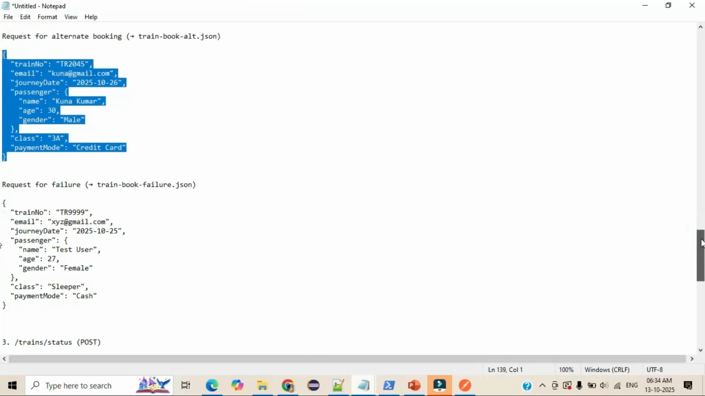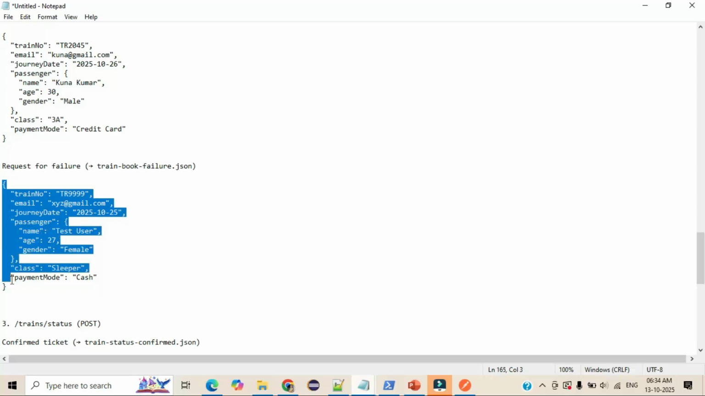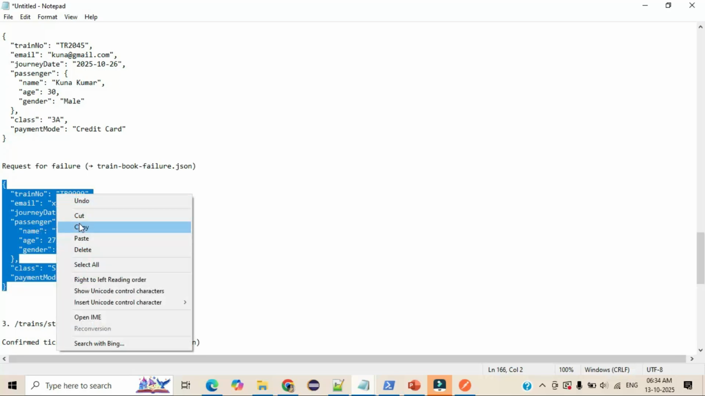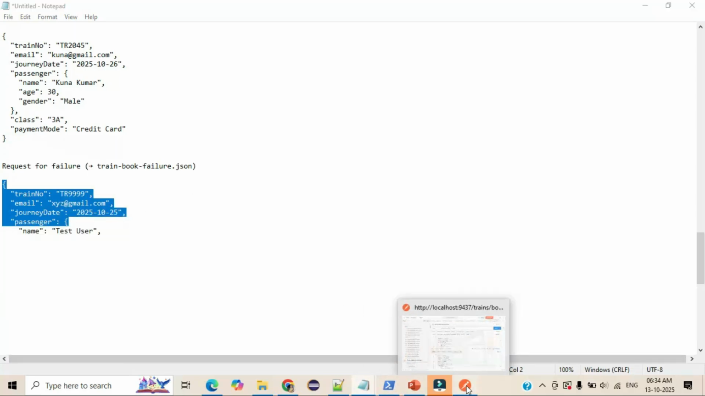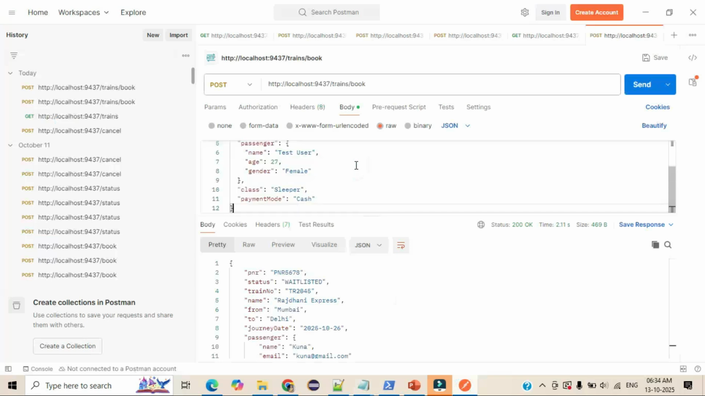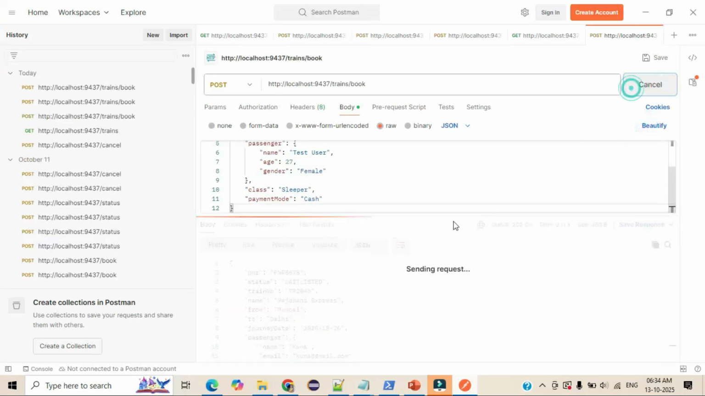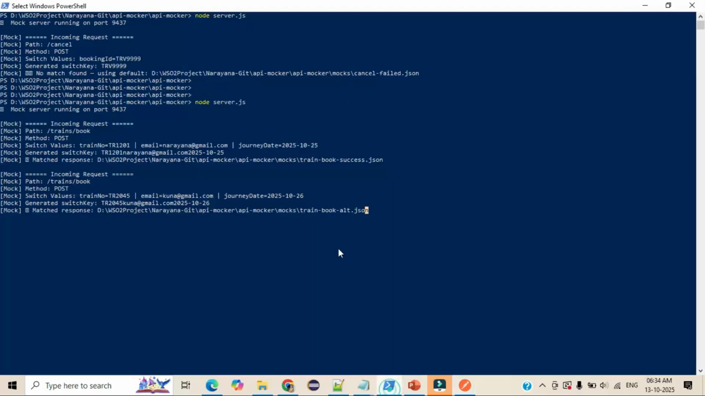So here one more request I prepared for failure scenario. Let me copy this one. So this train is not existing, guys. Okay, so if you go through here, let me add this particular payload, beautify this one. If I send request, let me go through log here.